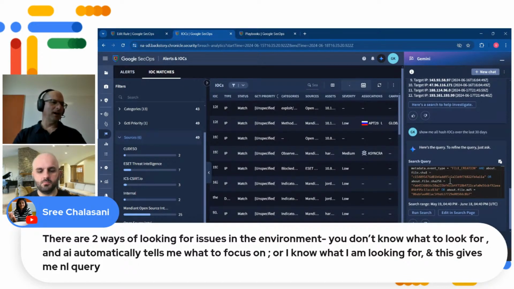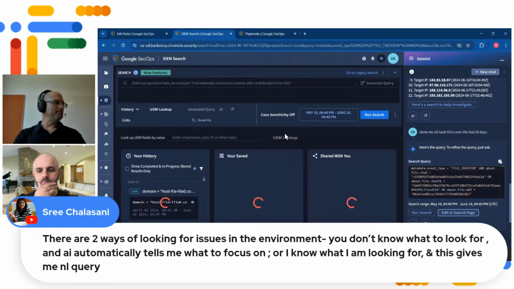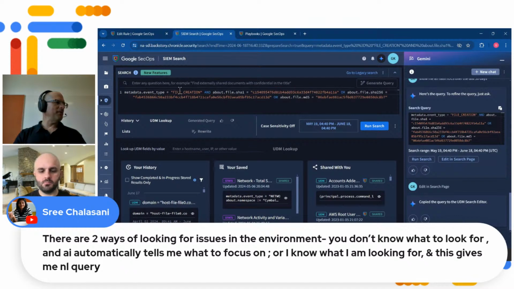It says edit in search page, so I can open it up. Metadata event type is file creation. You could argue that this made an assumption. These are files that would have been created, say, as part of a download. It also could have been hashes that have been executed, and maybe I want to add the event type to be file run kind of operation. But it's using SHA-1.